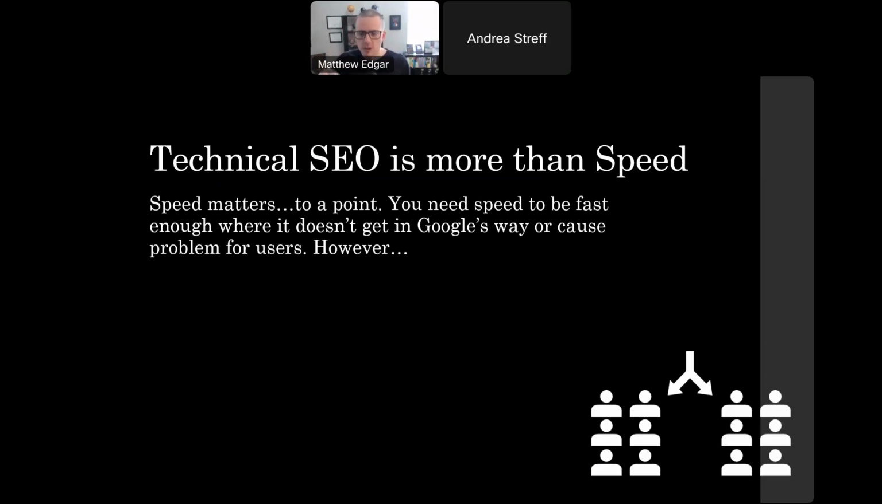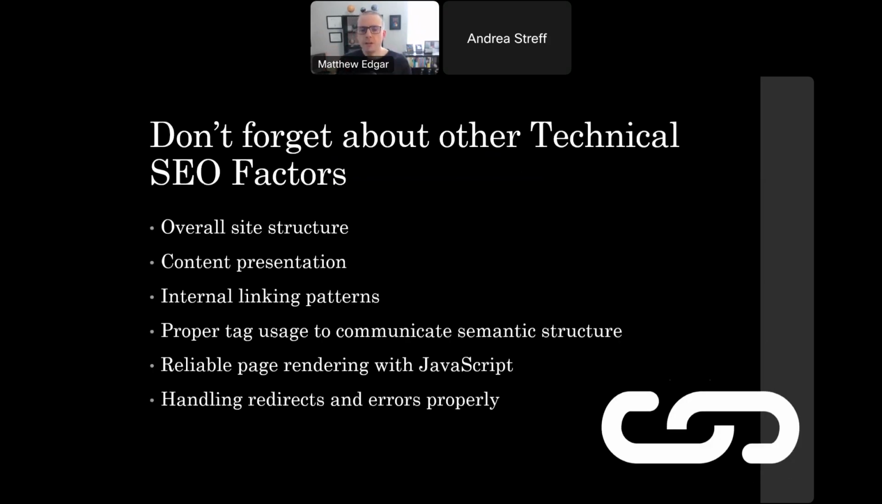What you want to do is you want to get speed to a point where it's fast enough, where it's not getting in Google's way, crawling your website, indexing your website, ranking your website. And you want to make sure that your speed is fast enough where it's not going to prevent users from being able to use your website relatively easily. But once you're at that point where things are good enough with website speed, then you want to think about all these other factors that go into technical SEO.